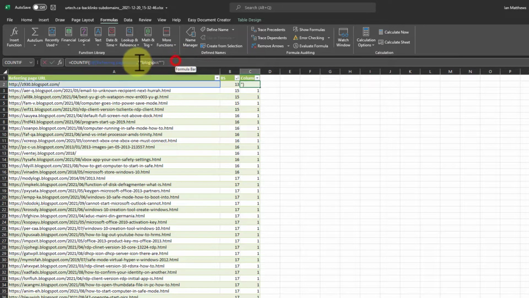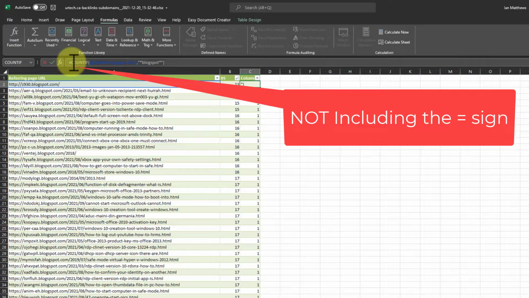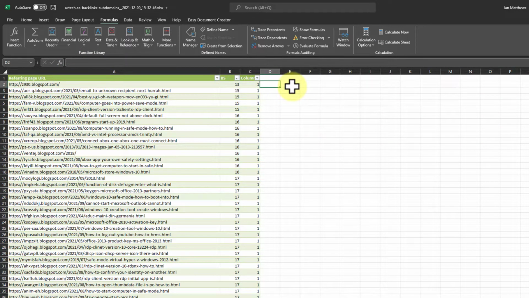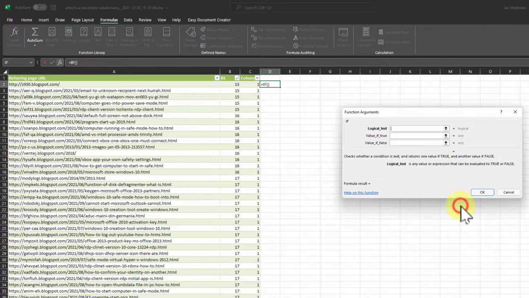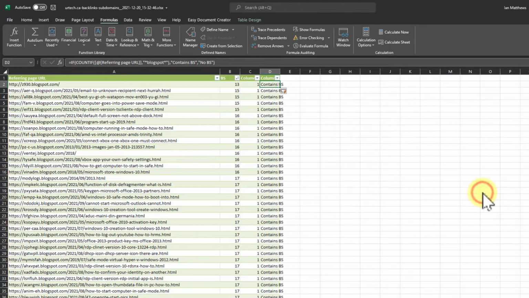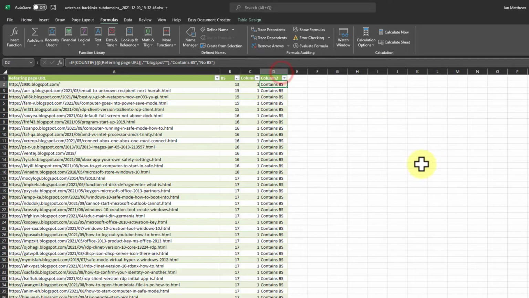So let's copy this entire chunk of if statement here, and let's do something that's a little more useful than a 0 or a 1. So we'll do insert function. Just type if in the top here and press the enter key and you'll get it. Paste in the formula that we just took. And if it's true, it contains BS. No BS is the other option. And it automatically ran down because it's in a table, which is great.